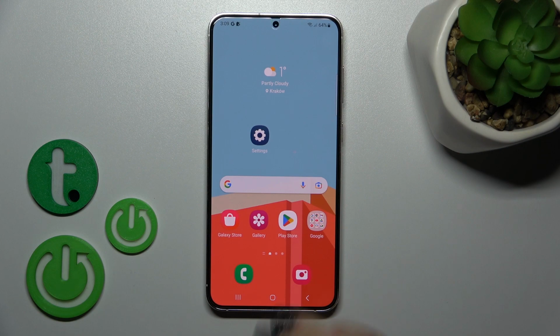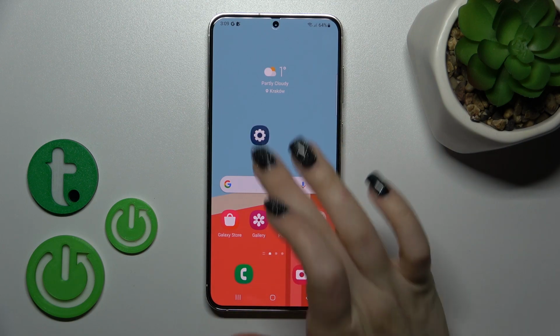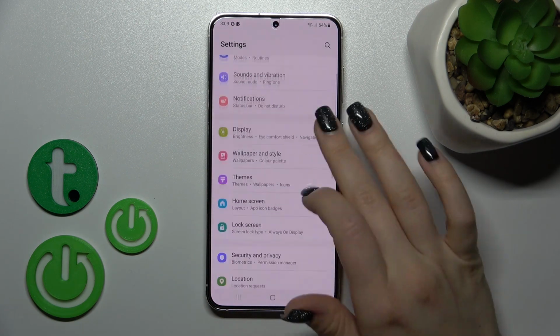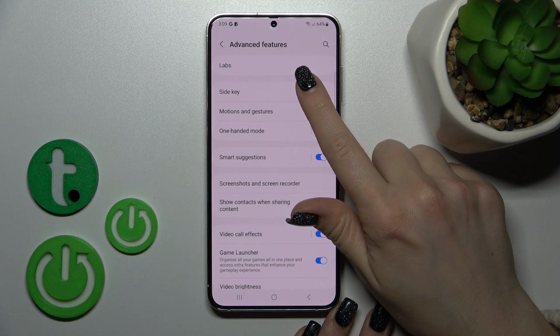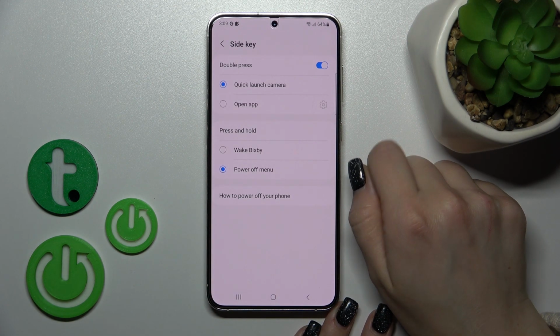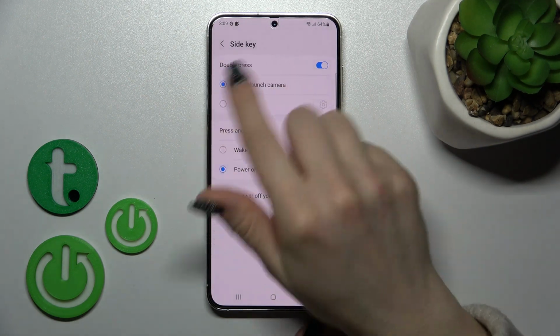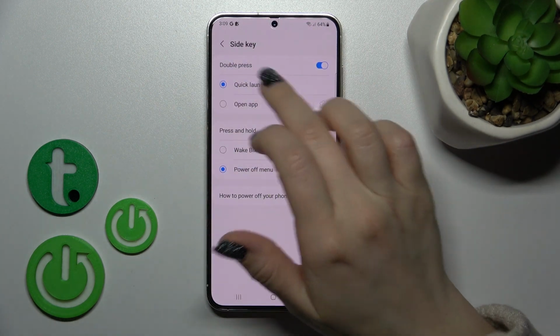if you want to change this option, for example, to open another application, just open the settings first, and then scroll down to the advanced features. Here we will see the side key section. Now what we have selected in the double press section is the quick launch camera.